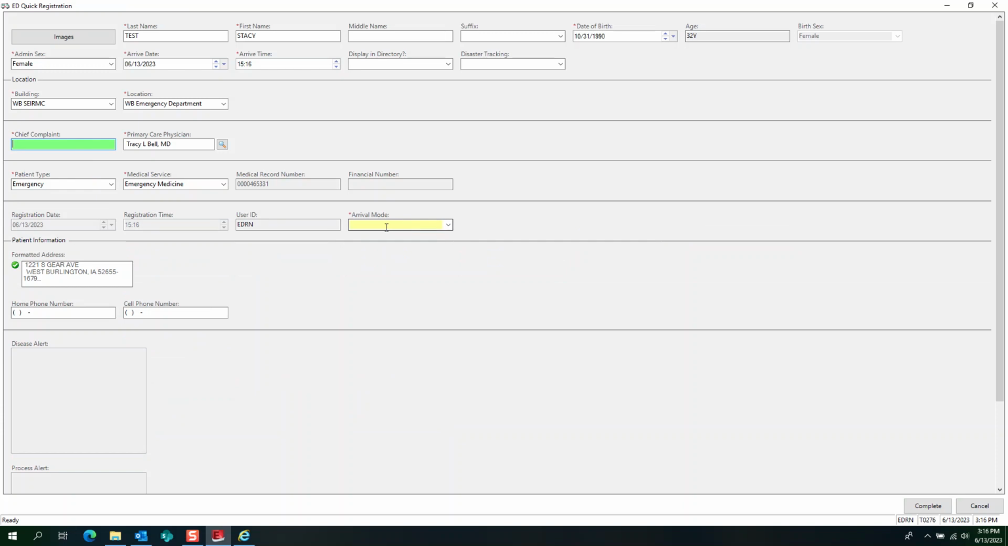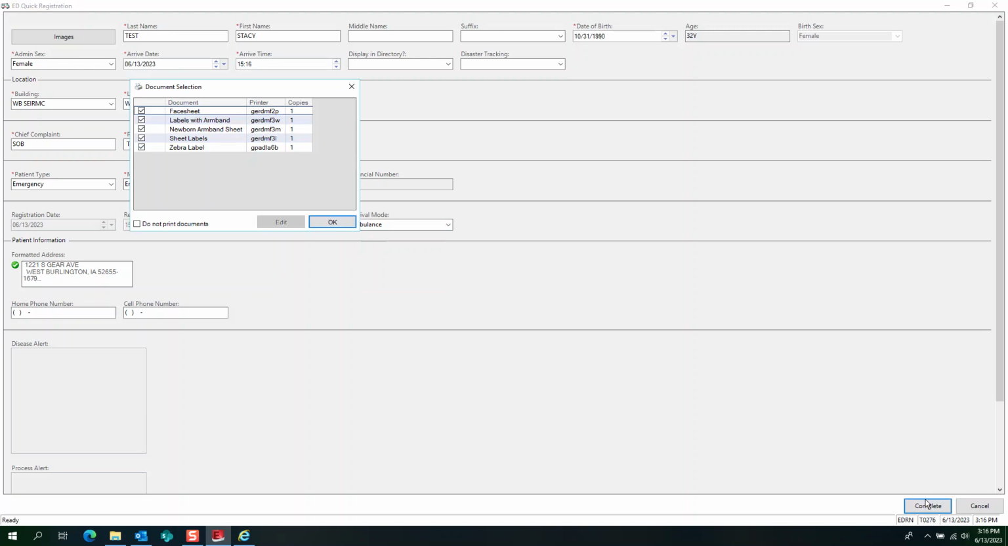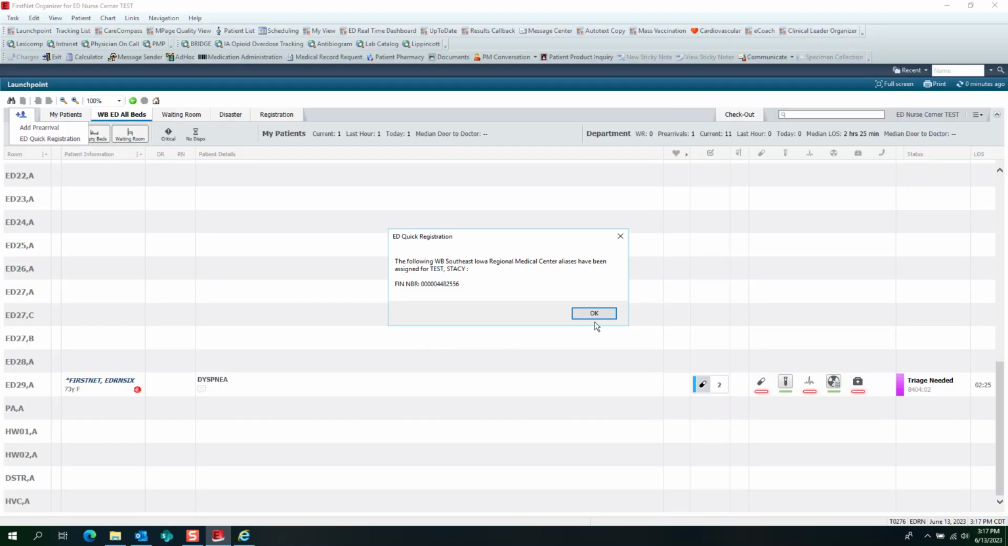By the way, these yellow boxes, these are hard stops. This information has to be entered before Cerner will let you save any of this info. So this is a shortness of breath, and they're coming in via ambulance. So now we are going to click Complete. For an adult patient, we just want a face sheet and labels and an armband. Click OK.